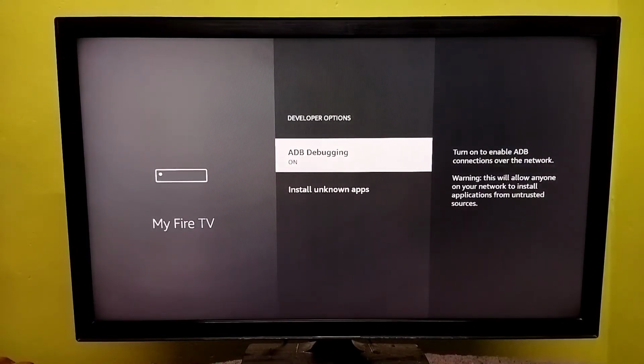Using this ADB debugging, we can connect a remote system to this device, then we can send commands via Wi-Fi or USB cable. So here we can send commands like ADB install, ADB reboot. So all ADB commands we can send to this device over Wi-Fi.